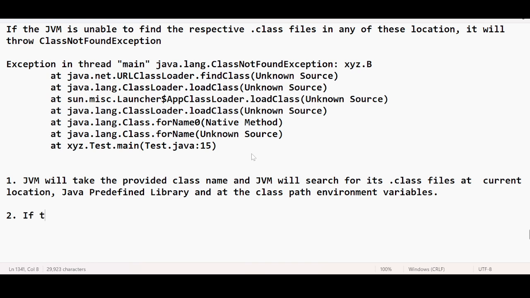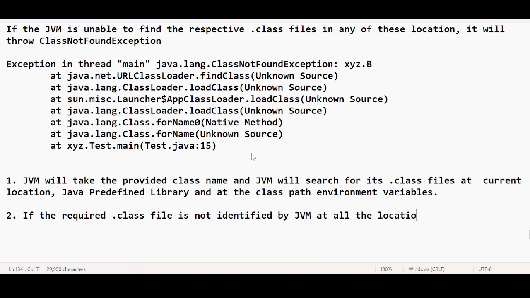Second thing, if the required .class file is not identified by JVM at all the 3 locations, it will throw an error. Well, it will throw an exception, not an error. Errors are always thrown by the compiler. Exceptions are always thrown by the JVM at runtime. Exceptions are always runtime. Remember this. Errors are meant for compilers.